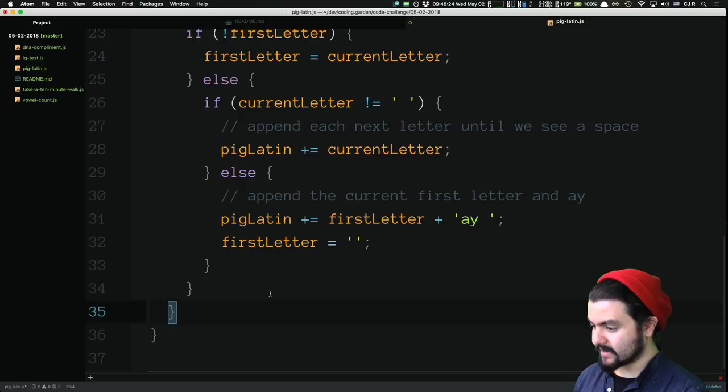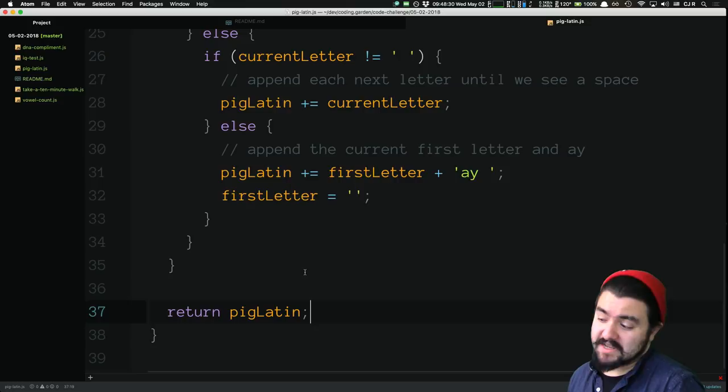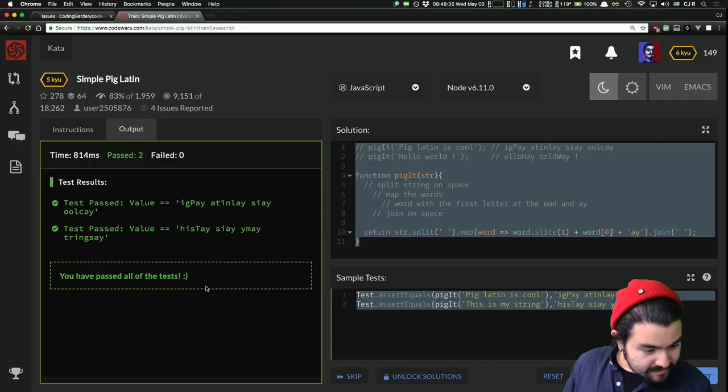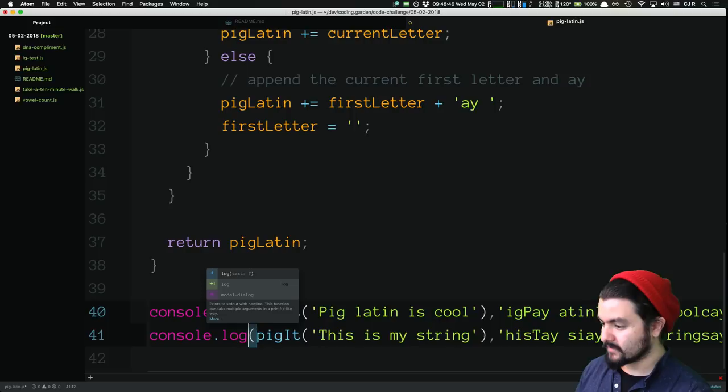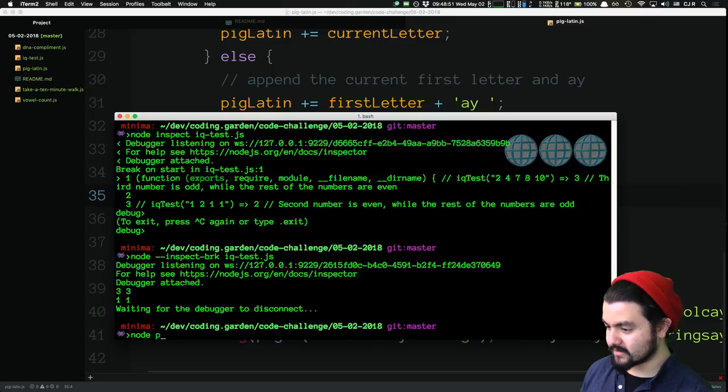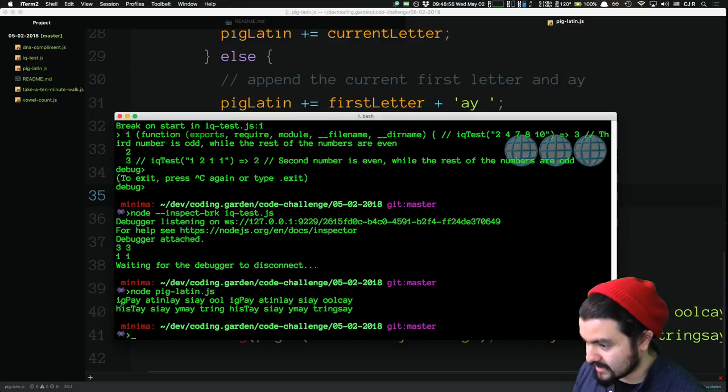Okay, let's see if it works. I have no idea. Sounded right to me. I don't know. Let's try it. Will it blend? Node pig Latin. That's wrong. Oh, wait, no, it's not. Igpay Atenlay. Oh, it doesn't do it for the very last one.